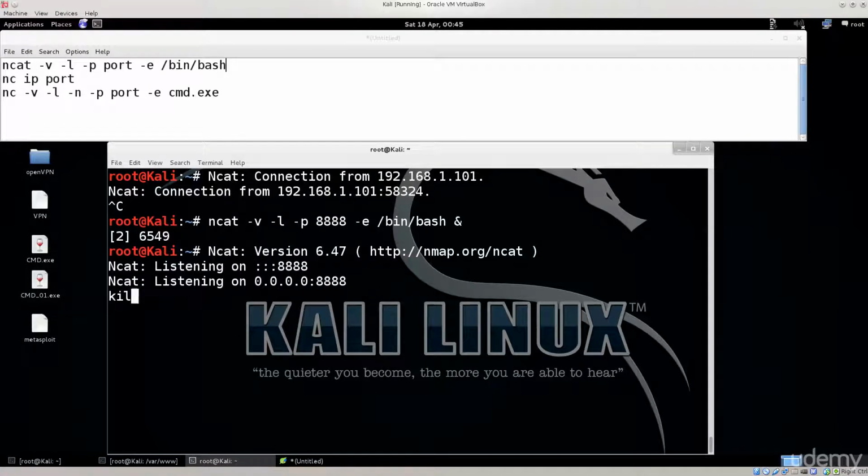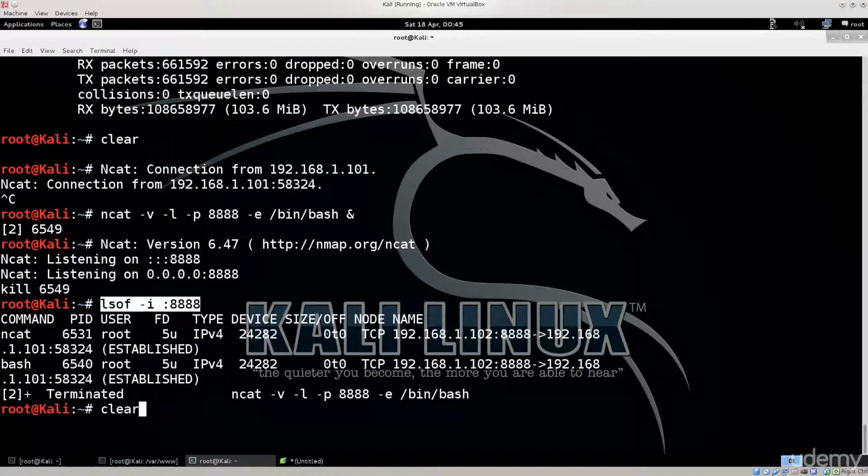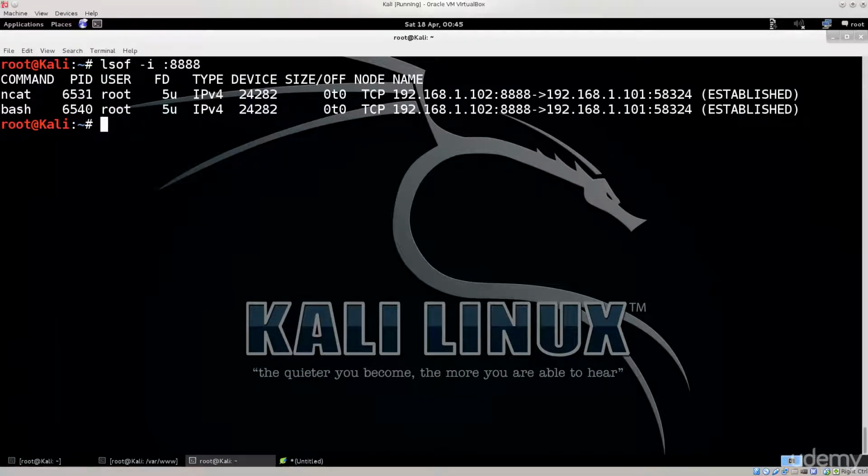So, oops, sorry, I don't want that, and I type in lsof -i :1234. Basically, this command that I've just typed in, lsof space -i space colon, and then the port. You can do an nmap of your own system, see which ports are opened, and then once you figure that out, you can type in this command to figure out which processes are using that particular port. So clear. So I got bash and NCAT, which are using this.